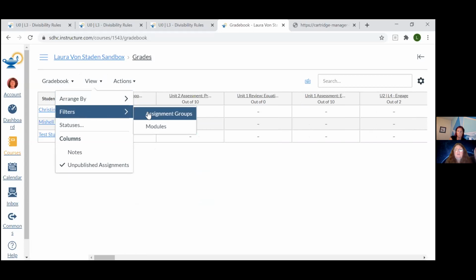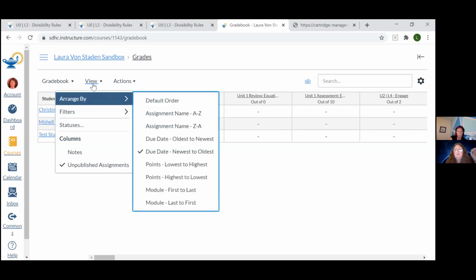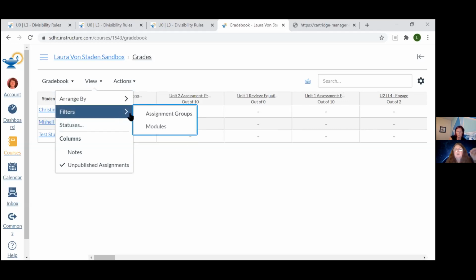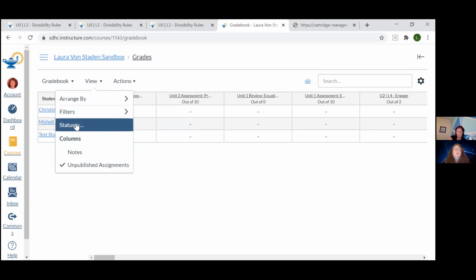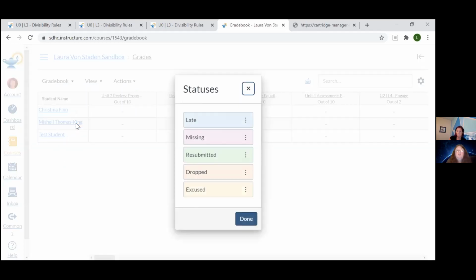Filters. Remember, we could have made assignment groups, right? You can sort by assignment groups. You can sort by, remember, this is all view. It's how you're going to look at the gradebook. You could sort by your modules. So you could look at one module at a time. You can look at the statuses.